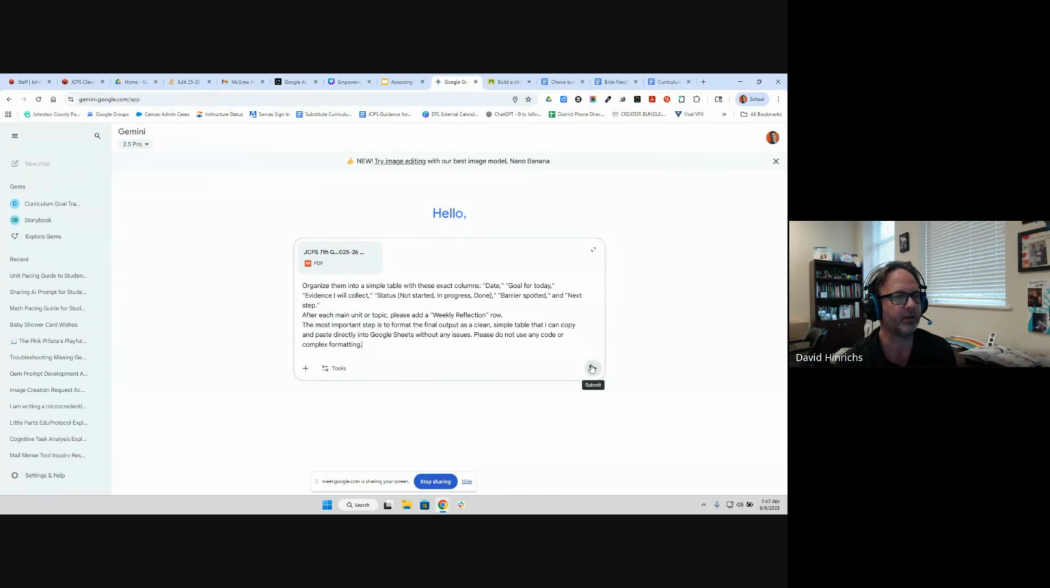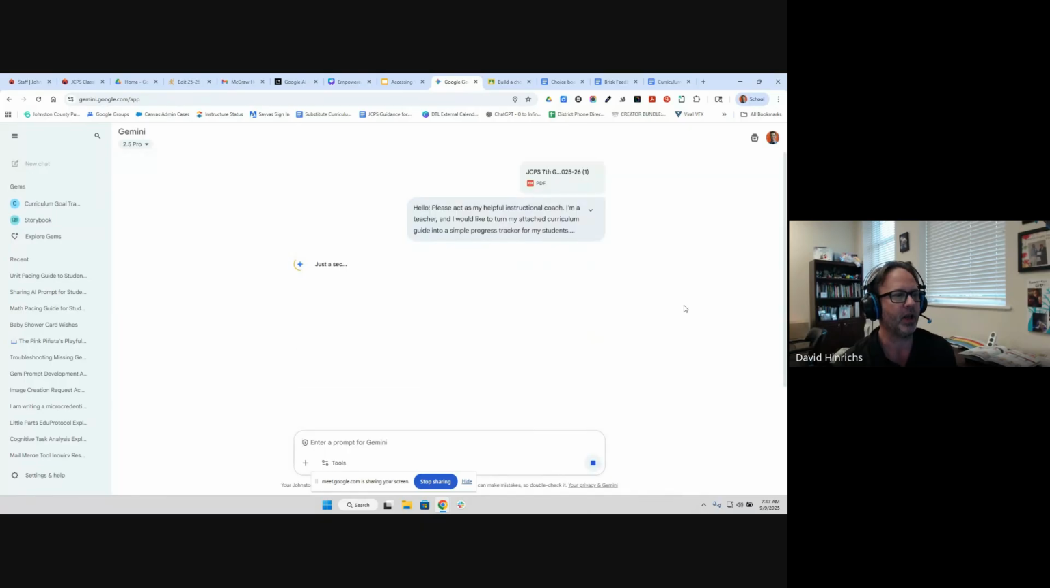And so if I hit go, submit, what Gemini is going to do is take that prompt. It's going to take the curriculum guide. It's already there. Yes, Stacy, the prompt is on that slide. There's also a link to a published Google Doc that has step-by-step instructions for everything I just said with the prompt as well.